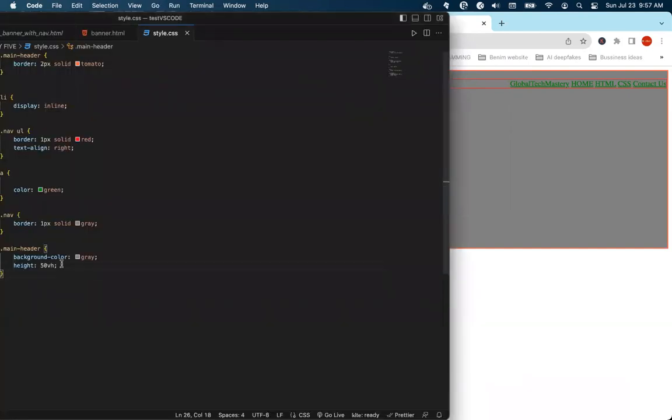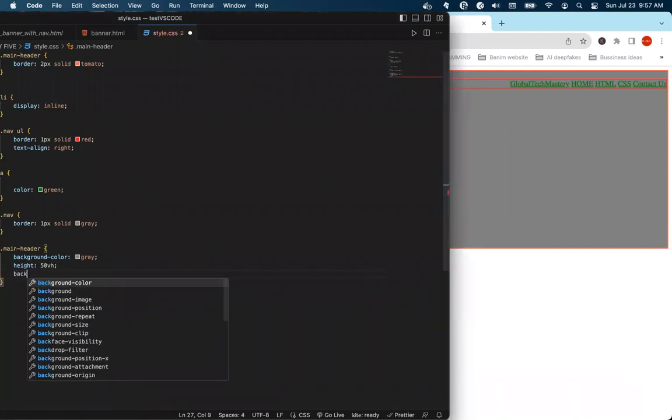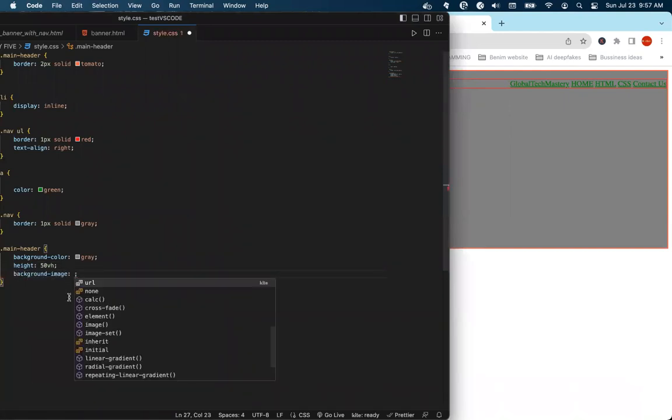Let's set the background image now, right? Because there is an image. So how do you do it? This is the syntax, right? You open the bracket and then now you have to go to the path of the image. You just have to know the syntax.